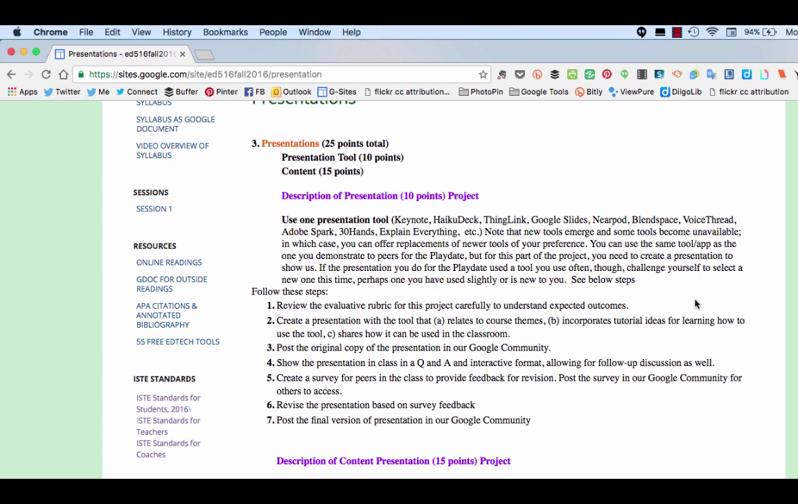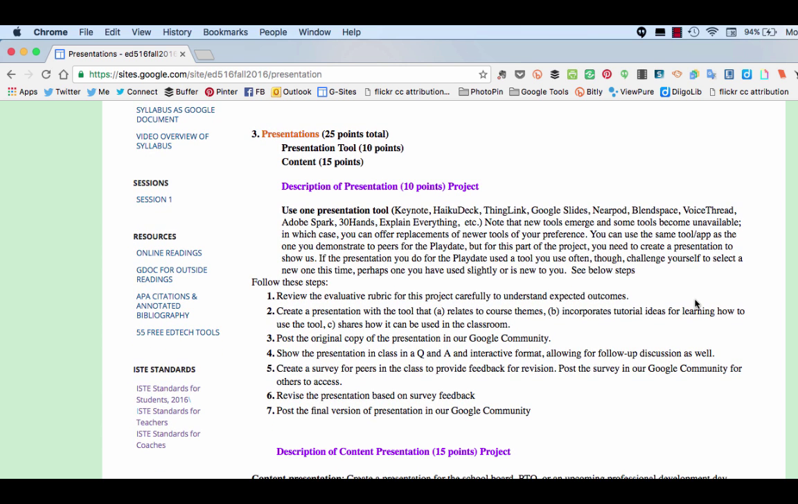Basically these are the steps that you're going to be doing. First, we are going to look at the evaluative criteria, and I'm going to move down to that in a minute as soon as I go through these steps with you. You are going to create with the tool you've selected a presentation that relates to the course themes, which focus on the digital divide. Some of your readings for the course, both from the textbook as well as online readings, as well as other readings that you've accessed on your own, and of course your own thoughts about the digital divide, will be incorporated into this presentation.